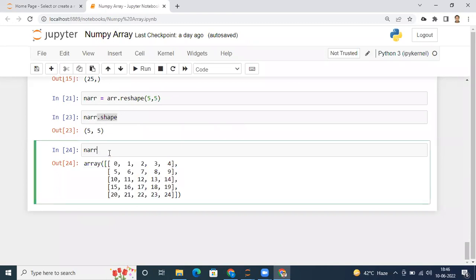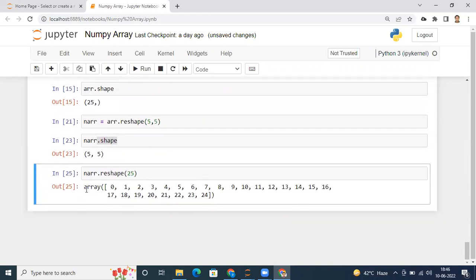So what you can do this time, you can again use your reshape method. And how many elements are there? 25. You can just pass 25 like this and done. Check. Again, you are back to the 1D data.